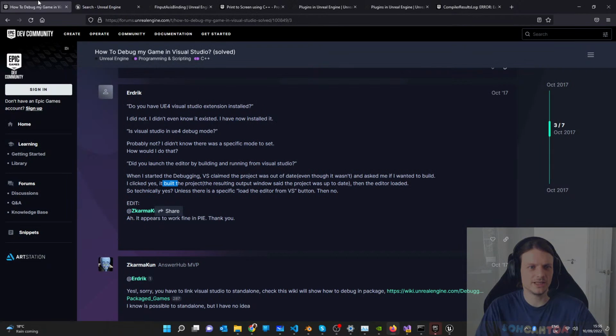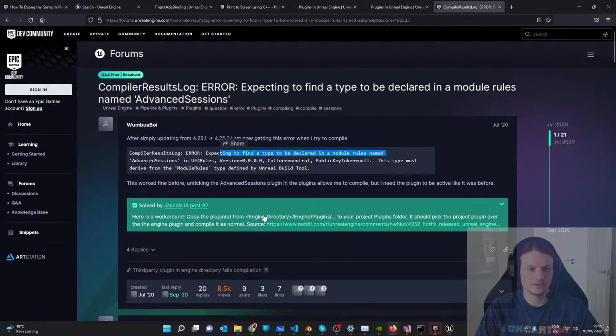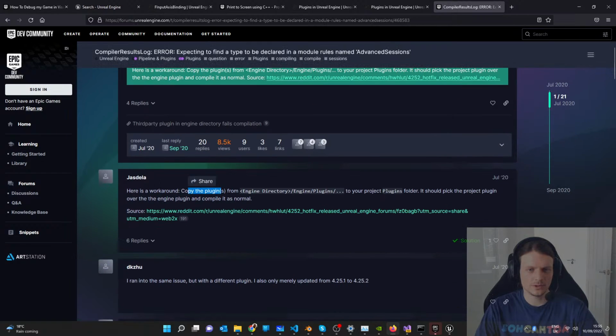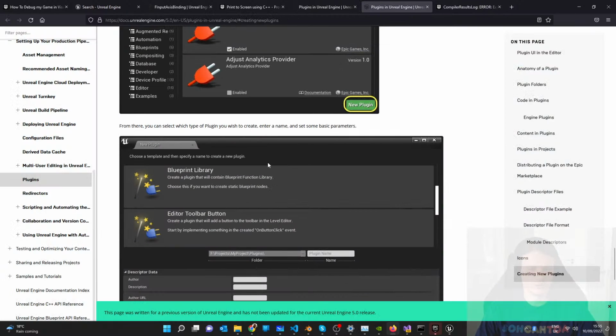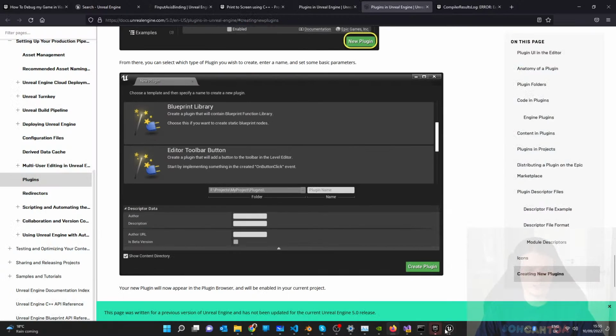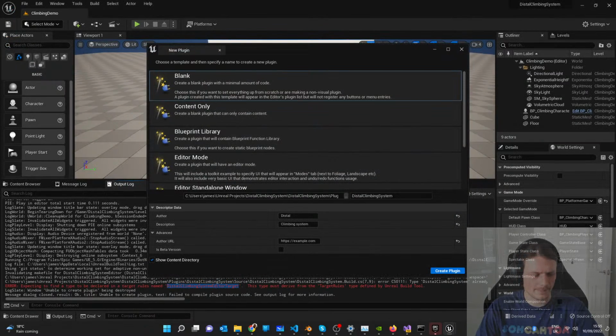So actually their guide does not work. Copy the plugin from plugins to your project plugins folder. It should pick the project plugin over the engine plugin and compile it as normal. So expecting to find a type to be declared in a target rules named.